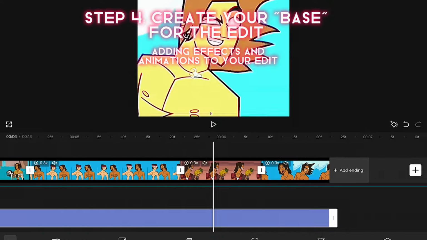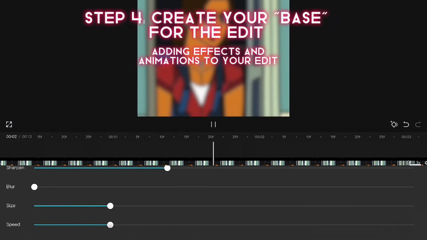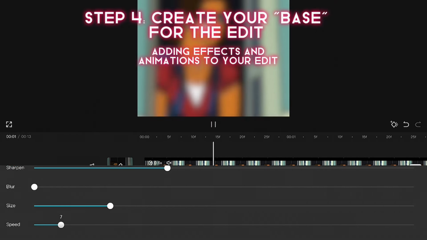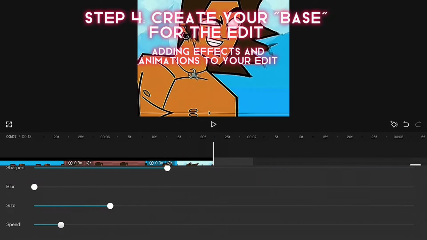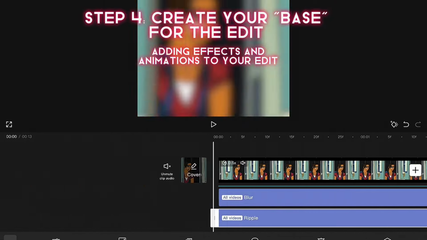Okay, I promise we're almost done with all the little mini steps for the 4th step, but this next mini step is just adding any other effects and animations that you want. So I added this little thing. I never ever used it, but I was like, wait, this kind of looks cool. I don't really remember what it's called. It's this little wiggly thing.